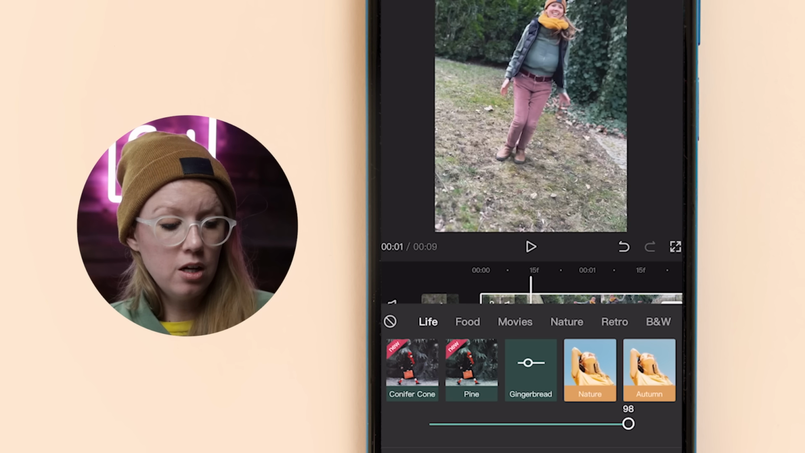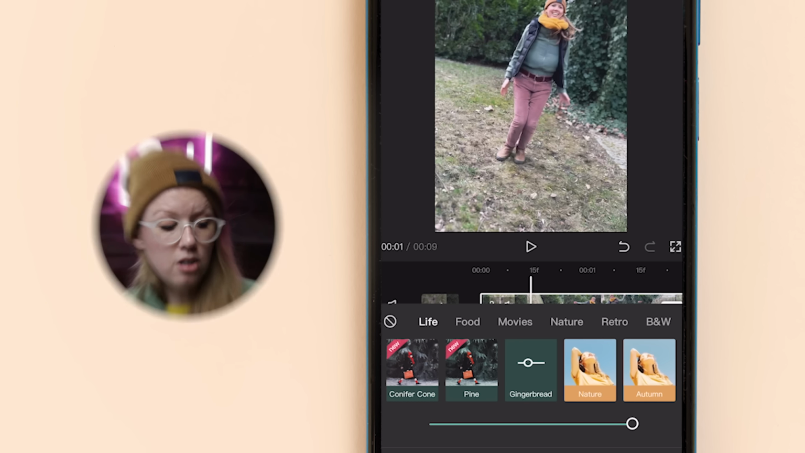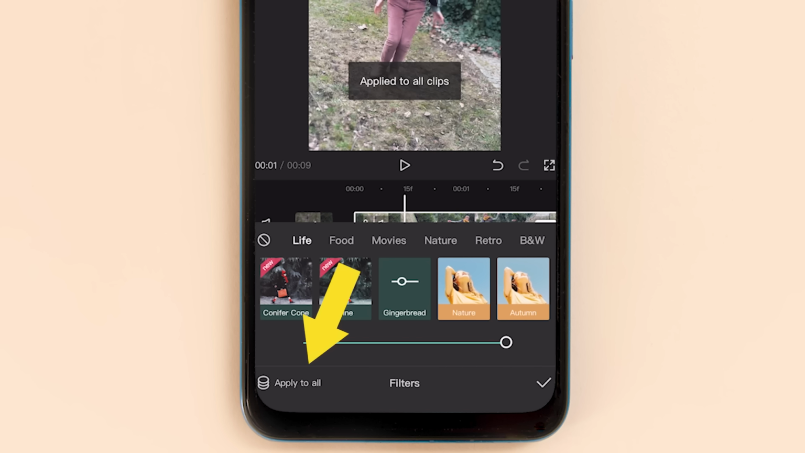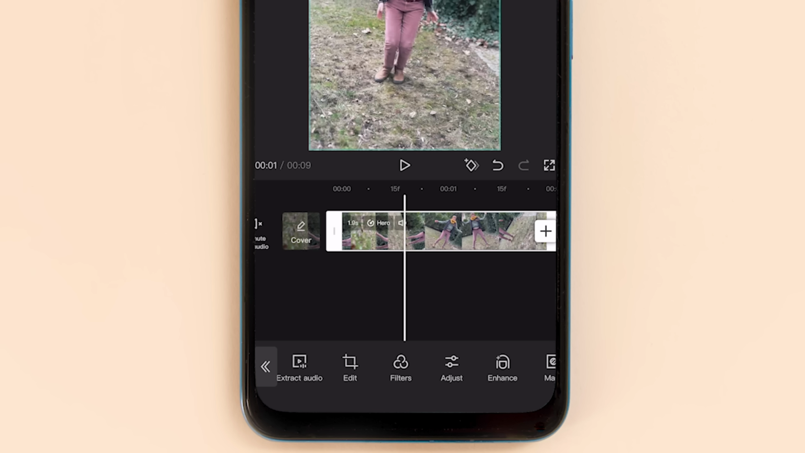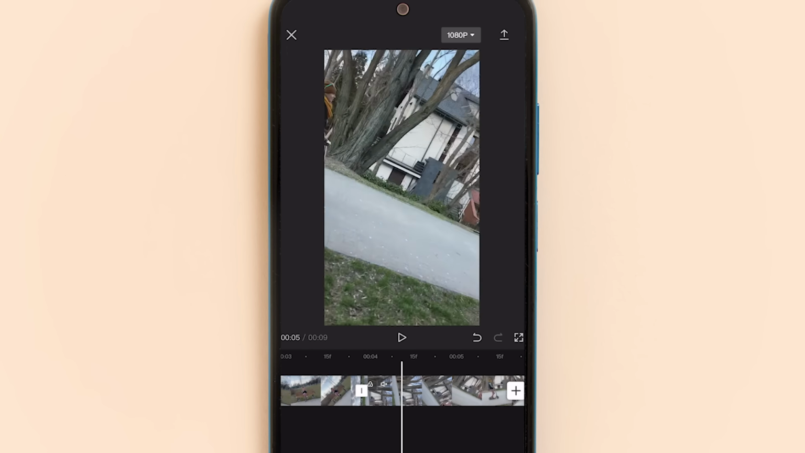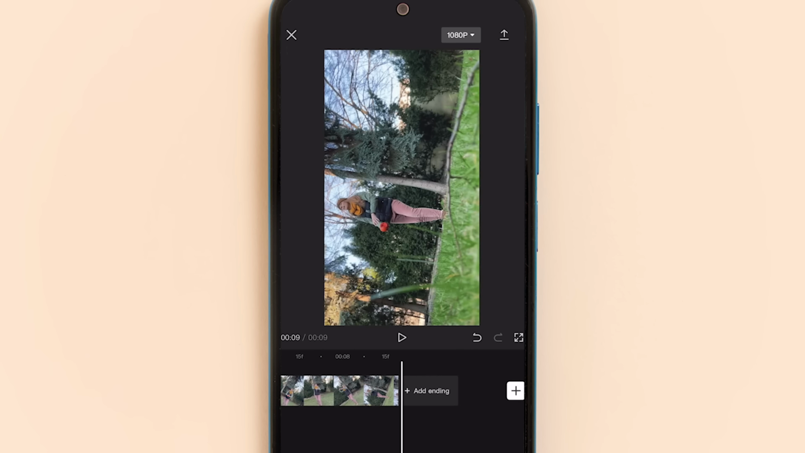And of course, you can reduce the intensity or increase the intensity. And then you can click apply to all clips in the timeline. And now we have the gingerbread filter on all of the clips here to give it a similar look.